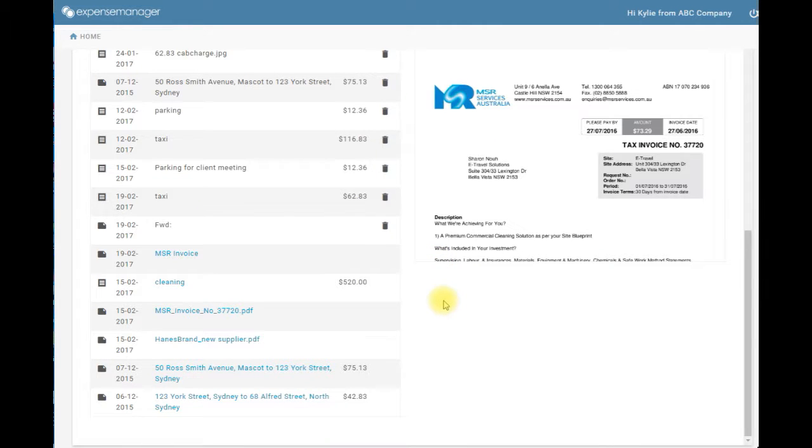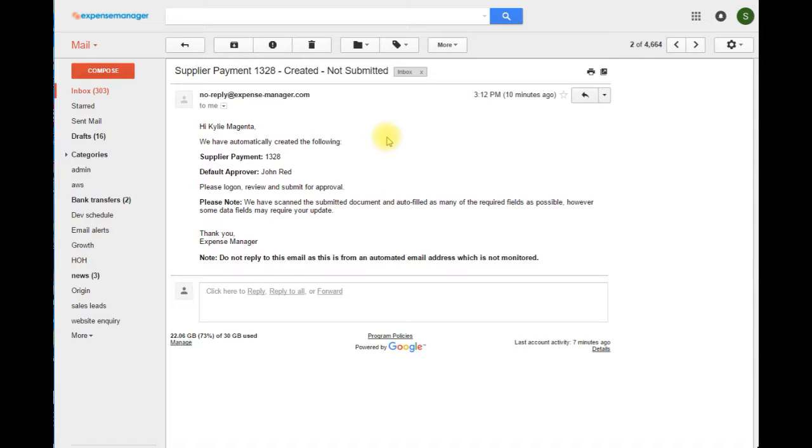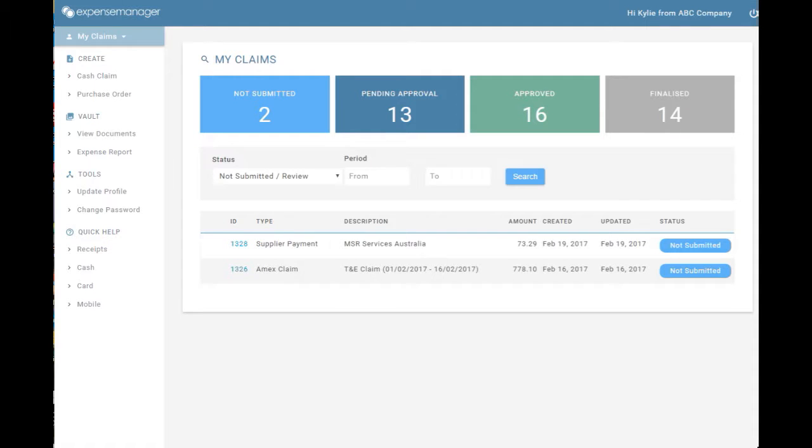When Expense Manager receives a supplier invoice, the invoice is stored and a new supplier payment request is automatically created for you. And at this time, we will send you an email letting you know that this has happened. When you receive the email, you know you can log in and submit it for approval. This process will usually only take a few minutes, but if this is an invoice from a new supplier, it may take a little longer. Here is the supplier payment request automatically created. So let's go ahead and open it.